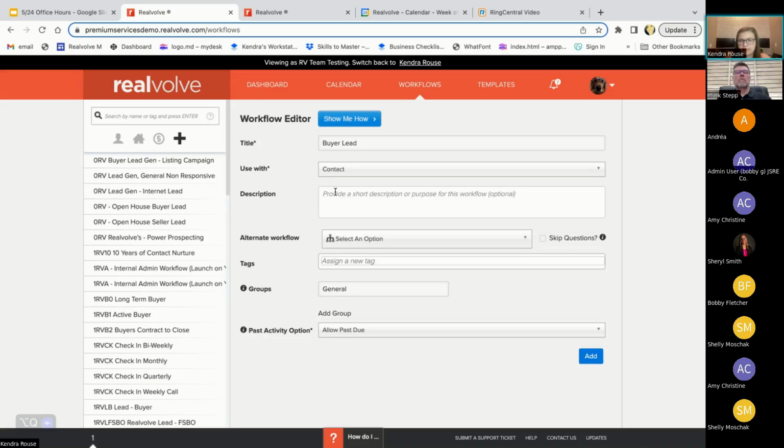And I can also give it a description. So I'm going to say auto launched on any new internet lead capture. You can call this whatever you want. That is a buyer. So this description really is just to give you more of a point of reference on exactly what this is or what this workflow's mission is.